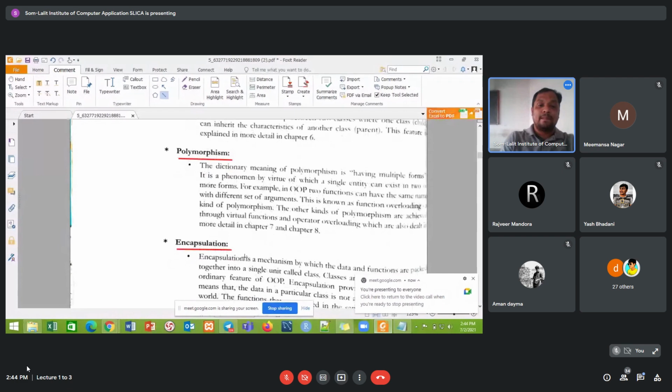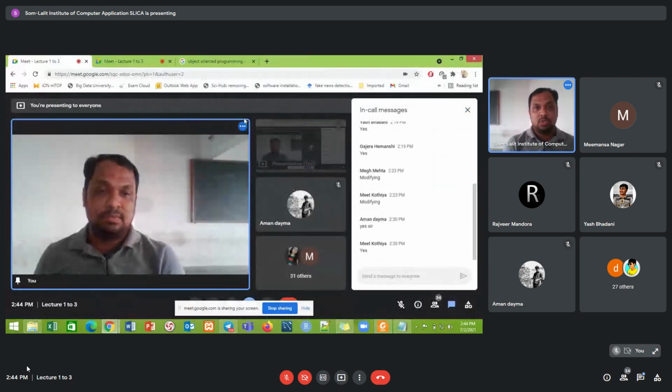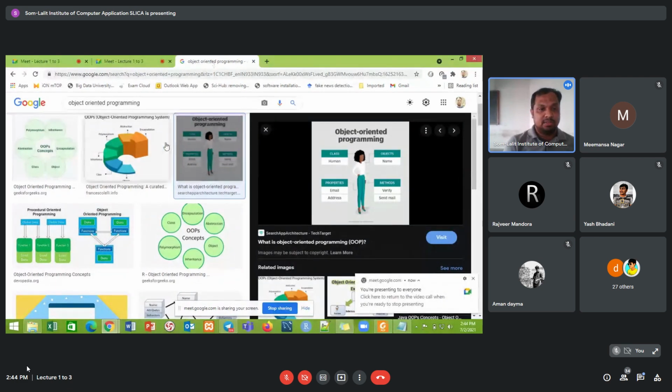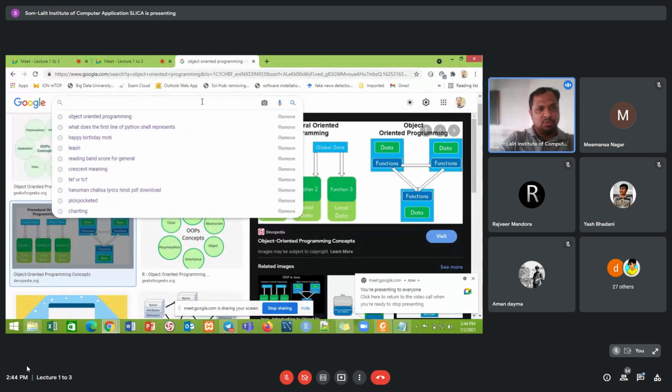Encapsulation. Encapsulation simply means that the class encapsulates, providing protection to data and functions. It provides you an outer layer where data and functions can be merged together. I'll give you one example.